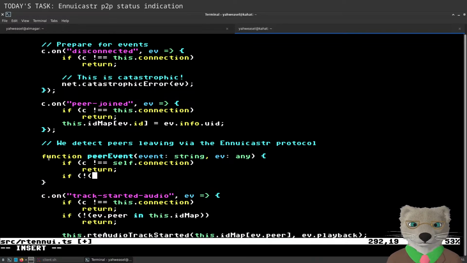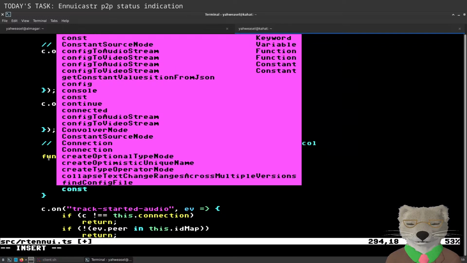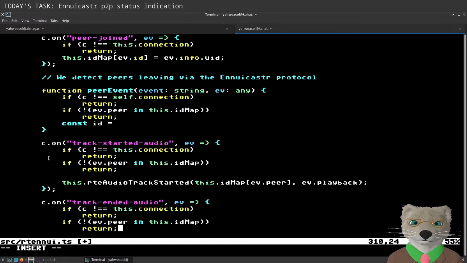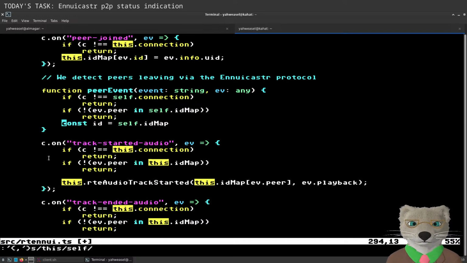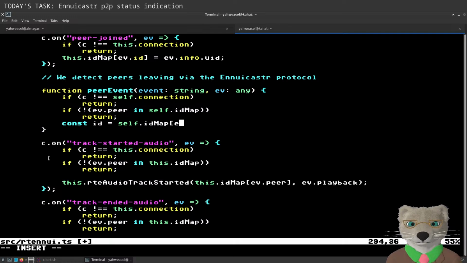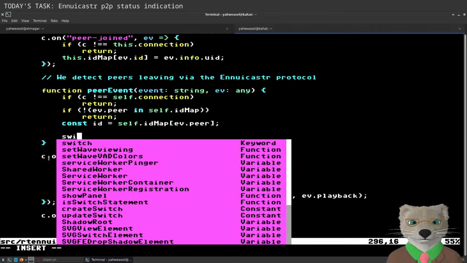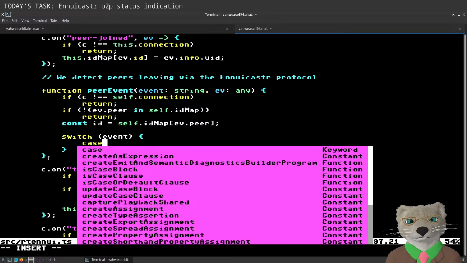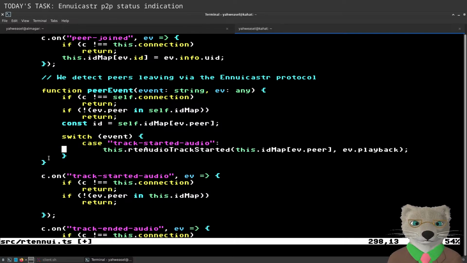Self.connection. And if the event's peer is not in ID map, then we also return, and I will get ID out of ID map so I have that handy. Oops, not this, all self. Okay, having to use self everywhere is going to make this more annoying, but other than that, this will be much better, so I think it's worth the trouble.